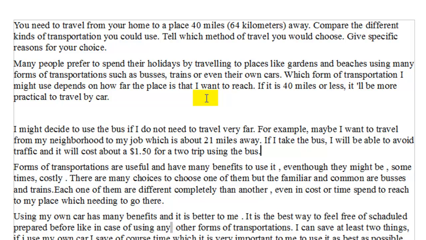Something along those ways. So the thing is, if you compare the different modes of transportation, what you want to do is, based on your thesis, talk about the bus in one paragraph, talk about the train in another paragraph, and then talk about your car and why you prefer that as the best mode of transportation.